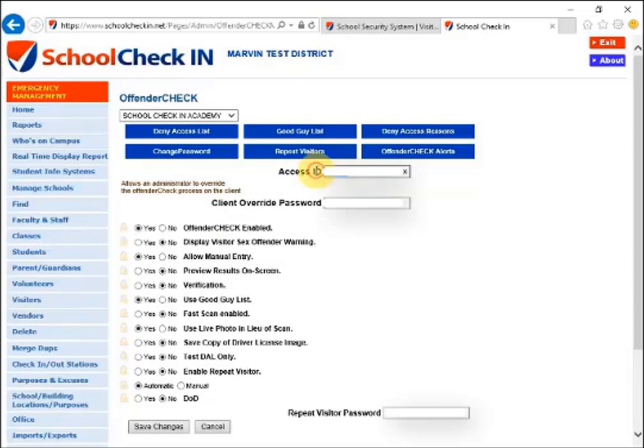The next option is going to be your allow manual entry. If you do want to allow manual entries of driver's licenses in case someone doesn't have their driver's license with them, then go ahead and select yes. The next option works well if a secretary or someone in the front office is checking people in. Preview results on the screen will actually show the results of any of the error 55s on the screen. That way you can see the matches right away. If you are having visitors check in themselves, you would probably want this turned off.